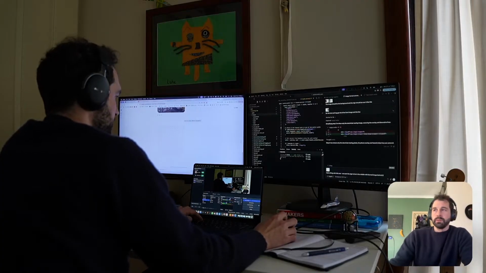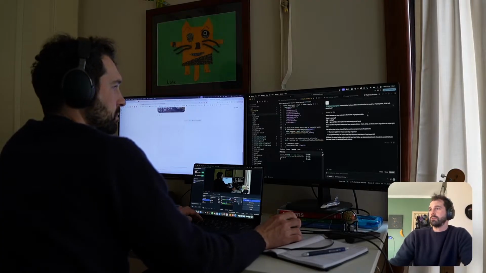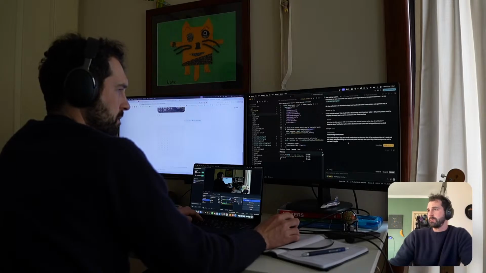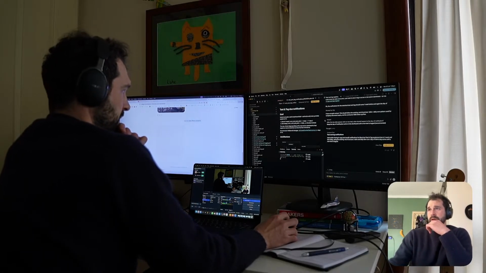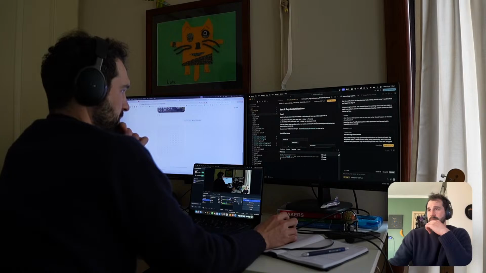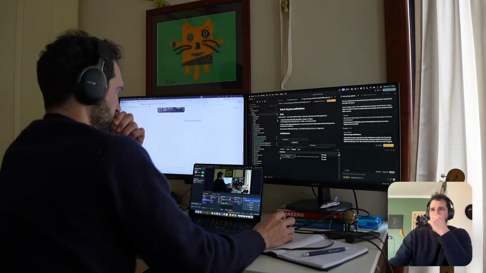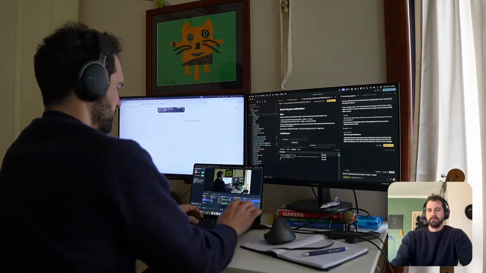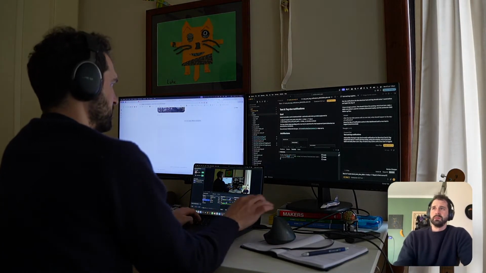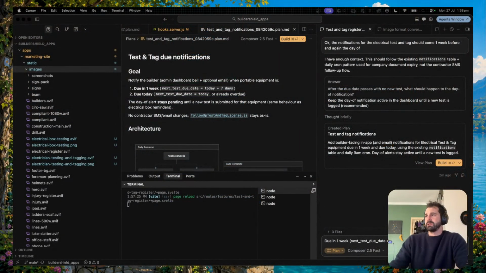Just waiting for that image to generate. Test result colors, fine. Notifying the builder. Next test due date plus... It's during 1 week. Is that correct? Is it today plus 7 days or minus 7 days?